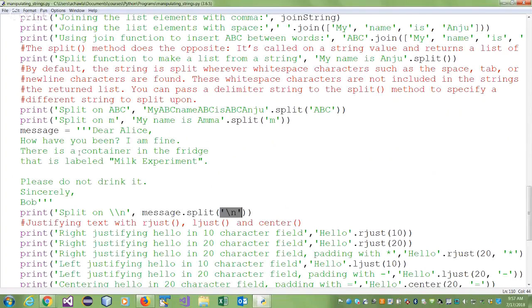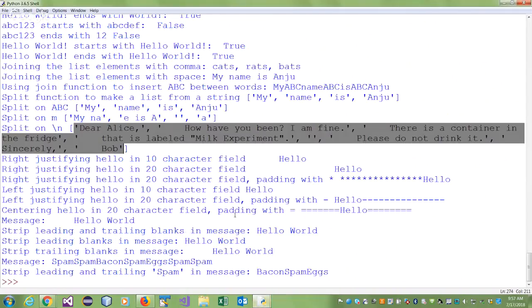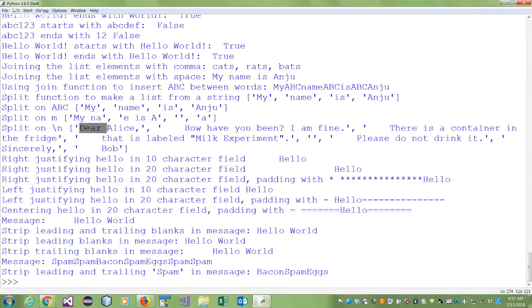So if we go back here, look at the elements of your list. If I can show you 1, the rest are okay. See here, Dear Alice becomes 1 element with the comma. It split. How have you been? There were blanks before that. I am fine. Split again. So wherever there was a new line character, it split on that. So if you have a long multi-line message and you just want to put them in different lines, split it on new line. It will again come in handy. So this is the split function.